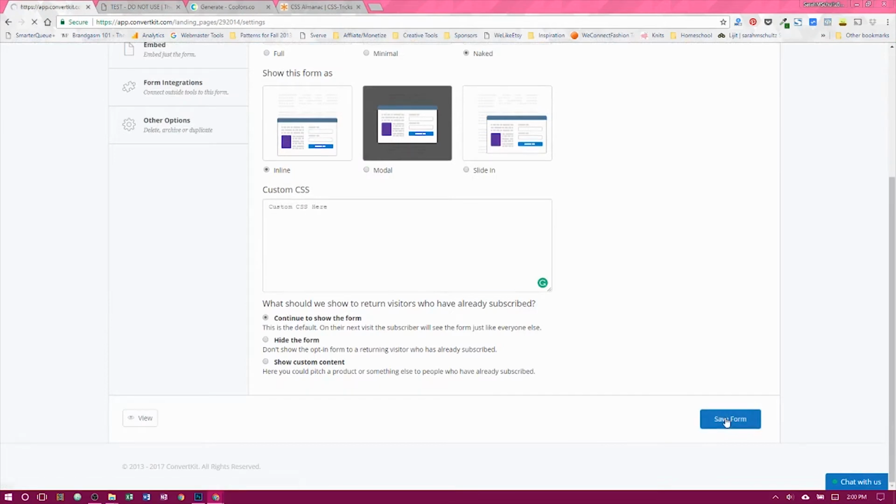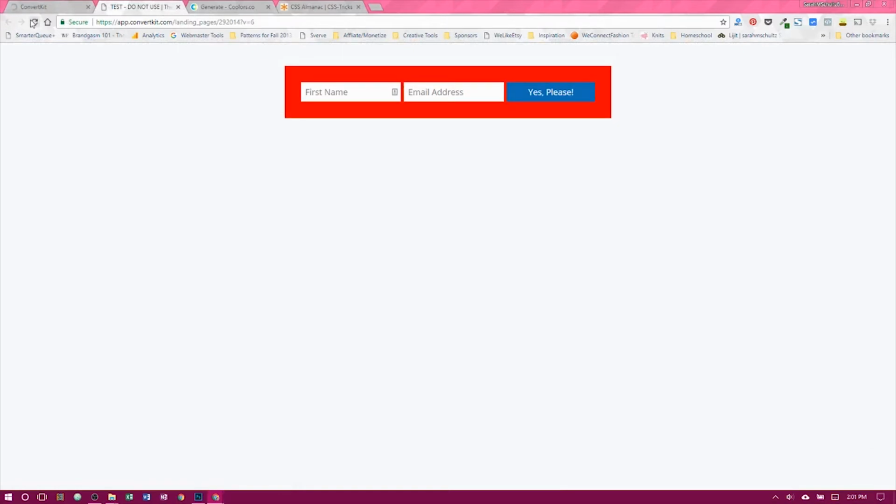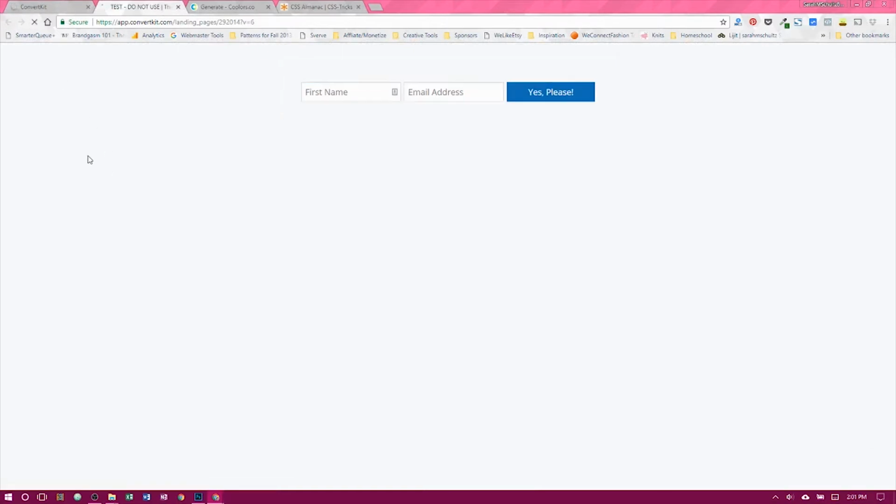So let's save it so it's completely blank and we see what the blank form looks like when we get started. Alright, you can see the only change that it has done is change the button text to "yes please." Other than that, everything is still standard ConvertKit styling.